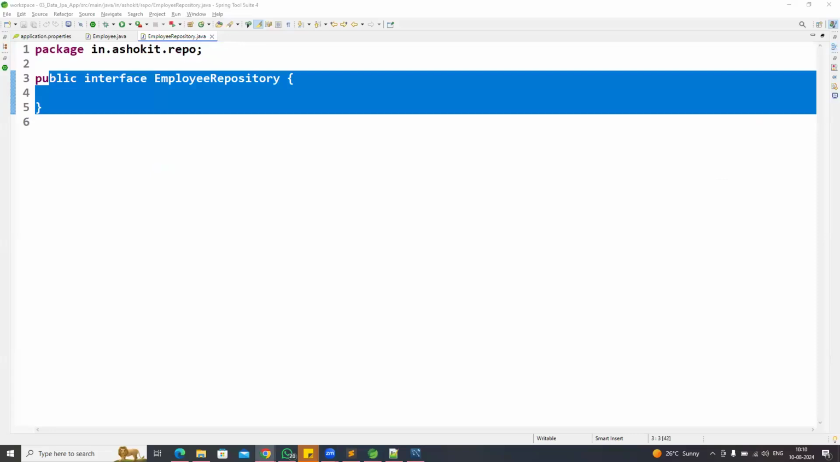I need to make this a JPA repository. How to make this a JPA repository, guys? Extends JPARepository. We need to extend from JPARepository. How many repositories are available in JPA?